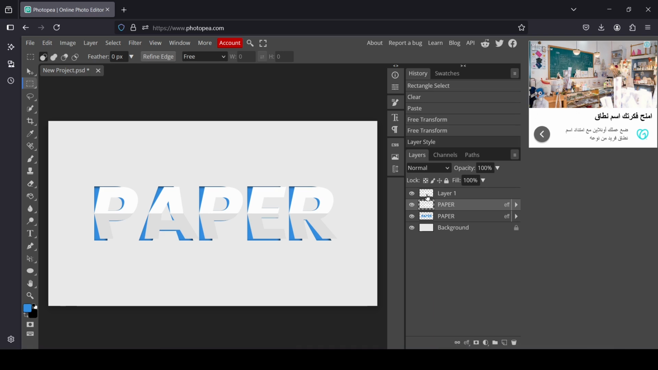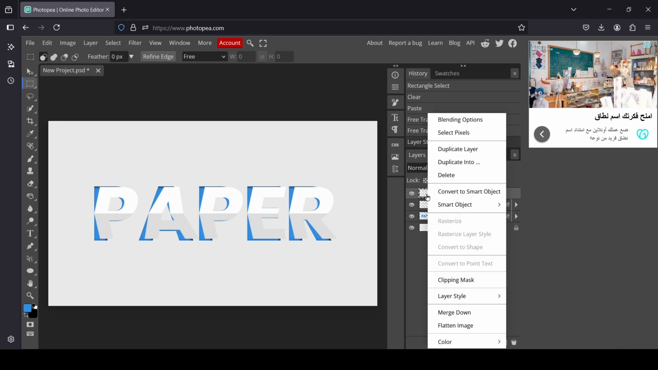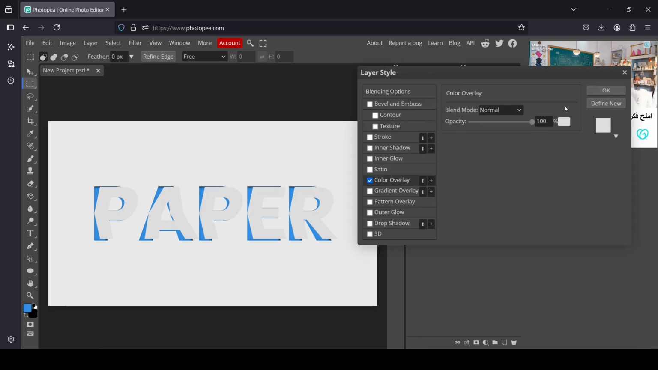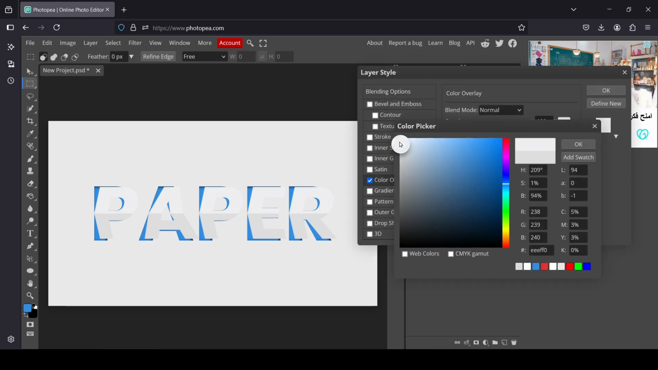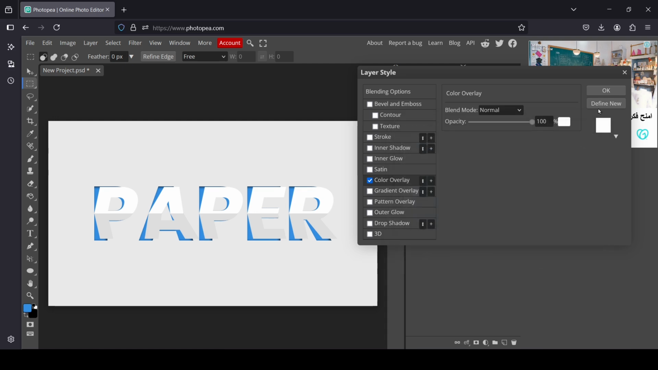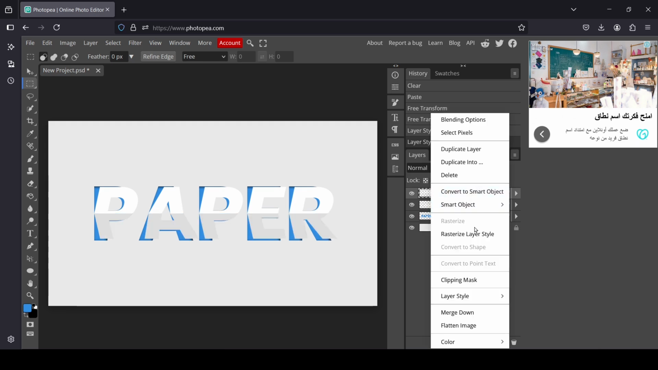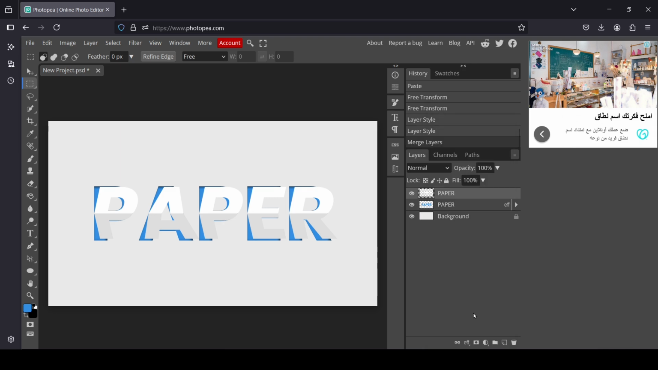You can also change the color of the upper one here. So you can right click and then blending options, color overlay. I'm going to change it, for example, to a very slight gray. So this one here, press OK and then press OK. Now I'm going to merge the upper part and the bottom part together. So right click on the upper layer, upper part, and then select merge down.